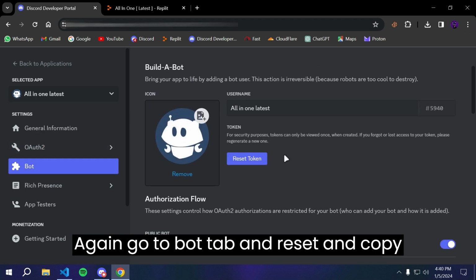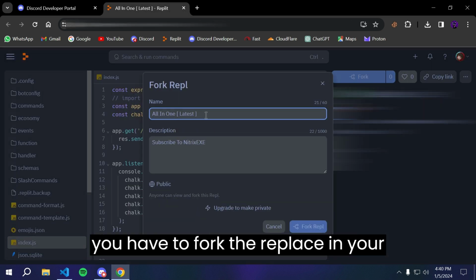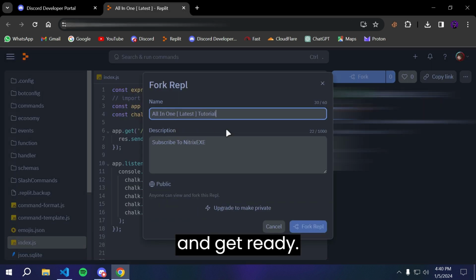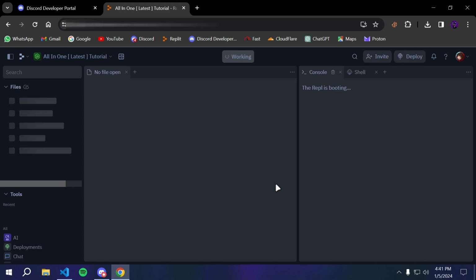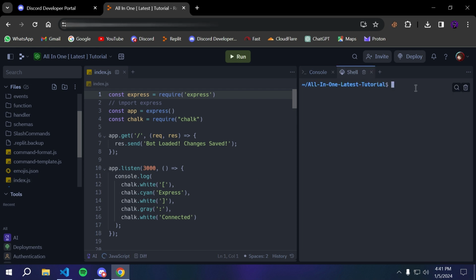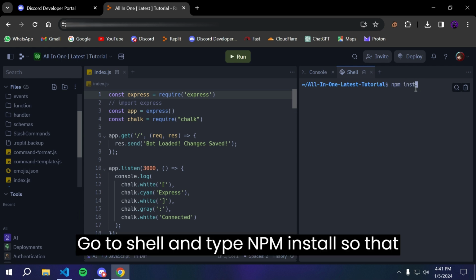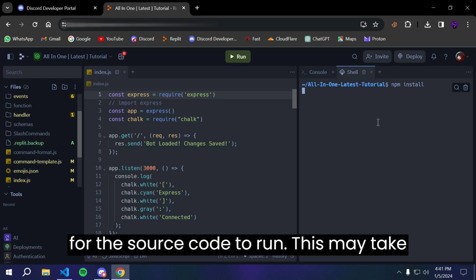Again, go to Bot tab and reset and copy the bot token and go to the Replit. Here you have to fork the Replit in your Replit account and wait for it to load and get ready. Go to shell and type npm install so that the npm can install the required packages for the source code to run. This may take a while.